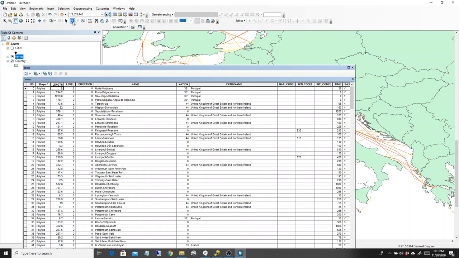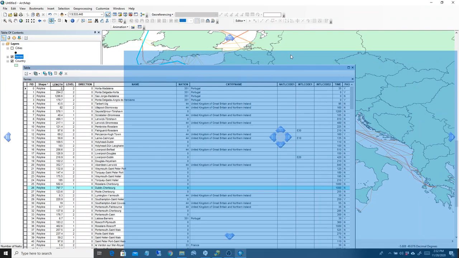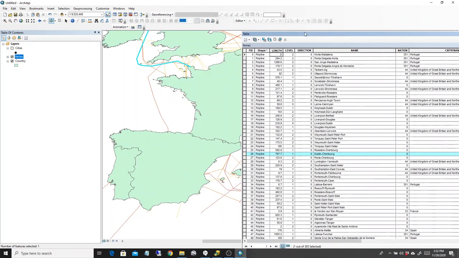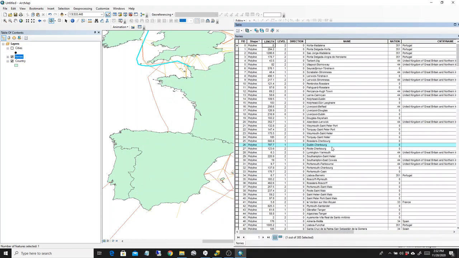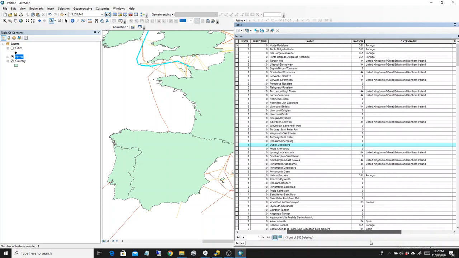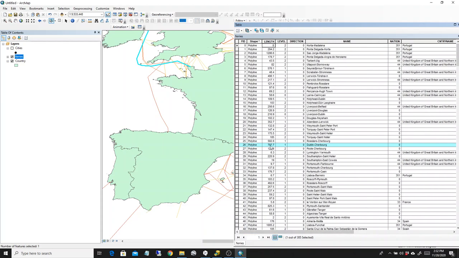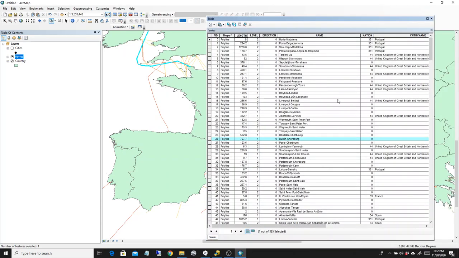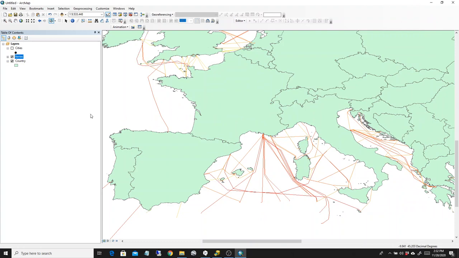If I want to know which line corresponds to which value, let me keep the table here in a corner. What I do here is I select features. I select one of those, and you'll see that it is selected here, but it also is highlighted. This is, for example, the Dublin to Cherbourg ferry, and it's 800 kilometers more or less long. So this is basically how we open up a shapefile, how we look at its properties, and how we generally work with it.